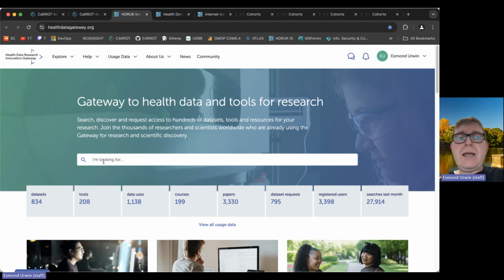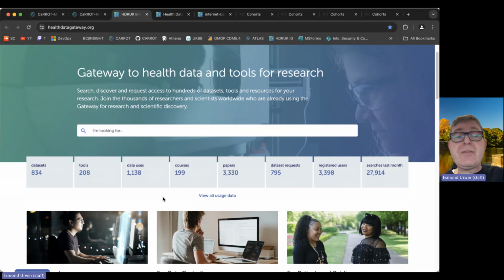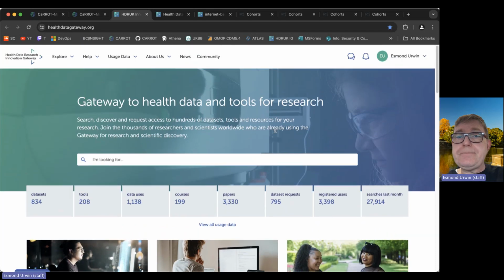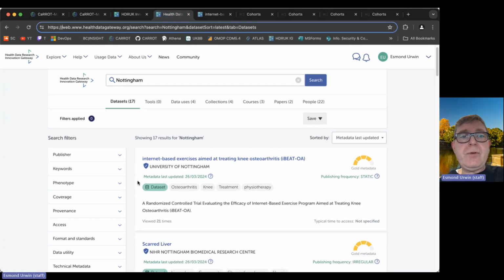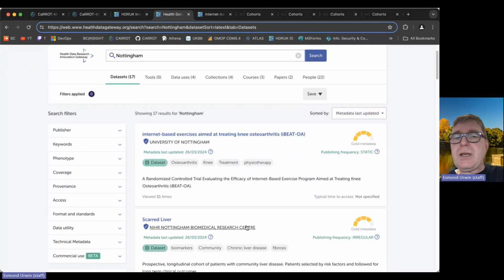You can enter a given search term. As you can see here, a number of data sets, so 834 currently, number of papers assigned with those, etc. And if I, let's say, click and search for Nottingham, it will show you currently we've got a number of data sets here that are associated with the university and the Biomedical Research Centre. So as you can see here, IBEAT OA, so that's internet-based exercise for knee osteoarthritis.